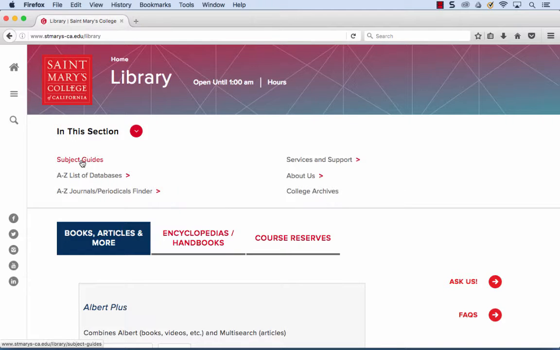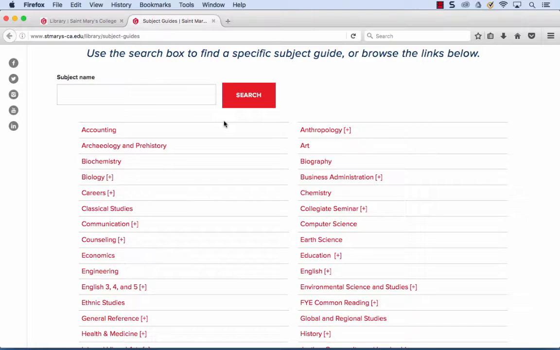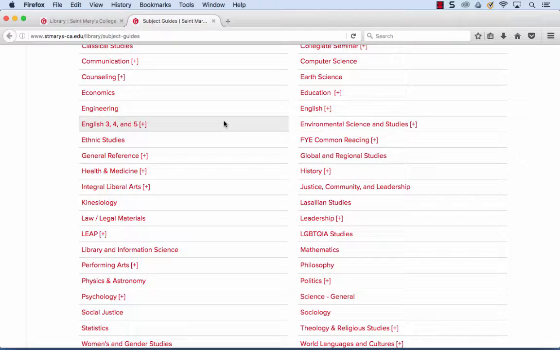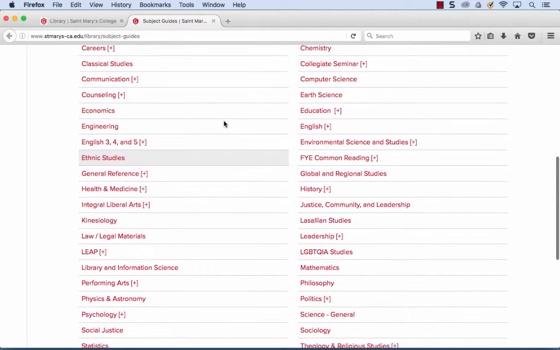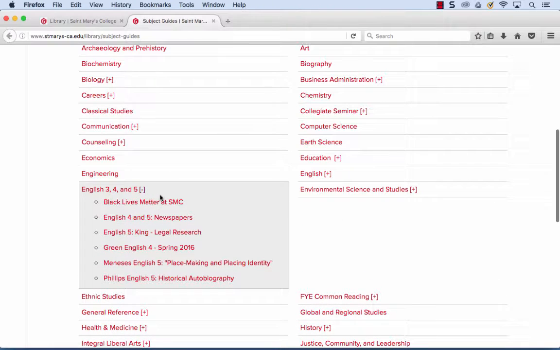Subject guides, what are those? If you click on subject guides, these are librarian-created lists of resources that are available and probably useful for you in your particular disciplines, your particular courses, or majors. So for example, English 3, 4, and 5, you can either click on this English 3, 4, and 5 link, or if you click the plus sign, you'll notice that there's subject guides for specific classes.